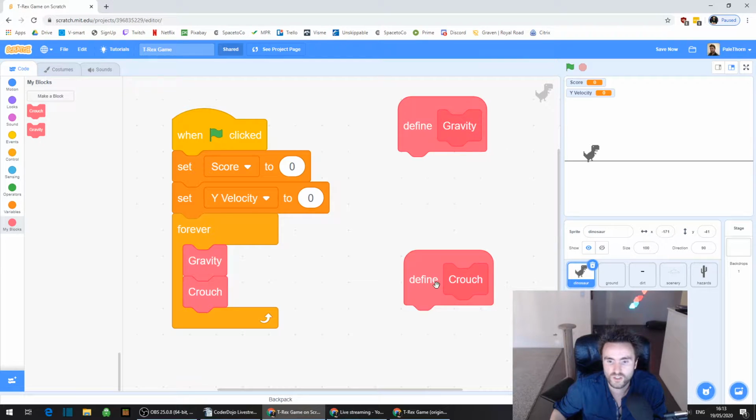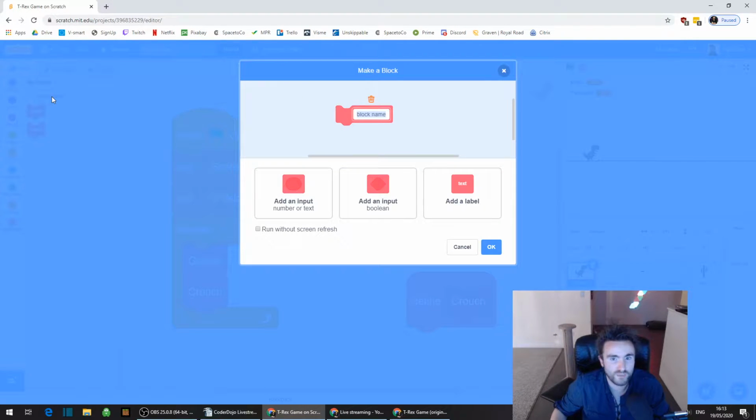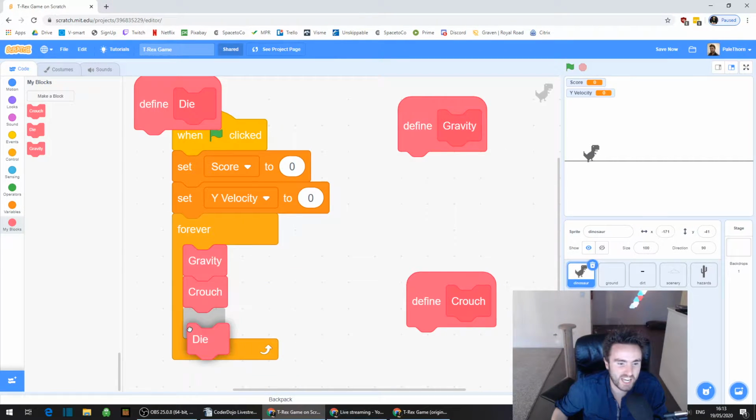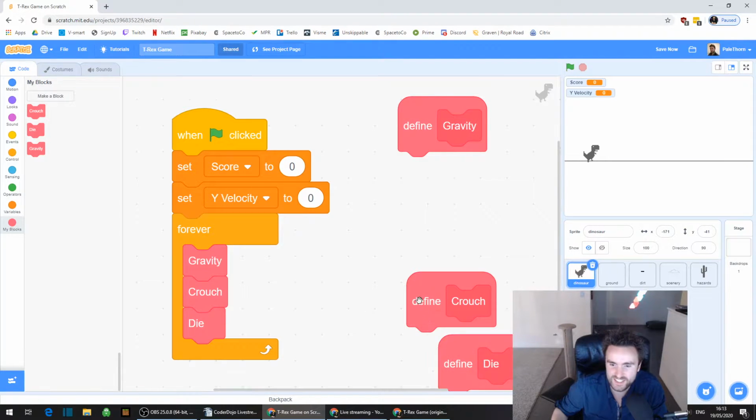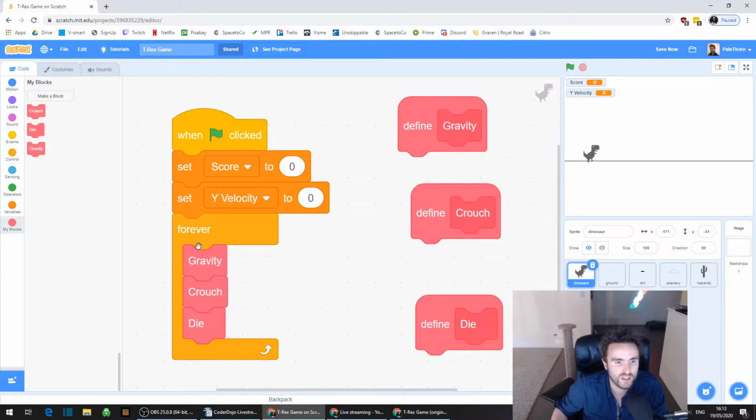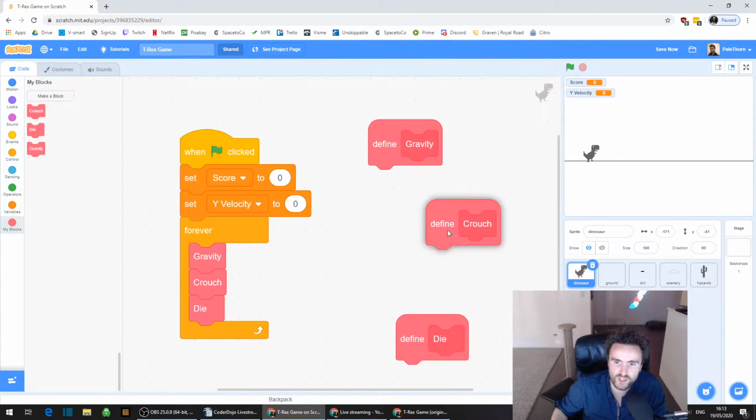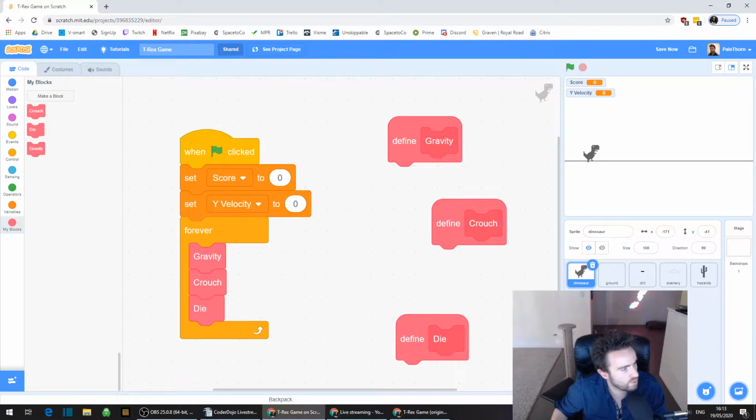All right. Now, once we've done that, we're going to click on make a block one more time, and we're going to call this die. That's an action word. You can call it lose if you want. Maybe I'm being too aggressive with how I'm naming these. So now you should have 3. You should have forever gravity, crouch, die, or lose, something like that. And you should have these 3 defined with nothing in them. That's good. That's what we want.